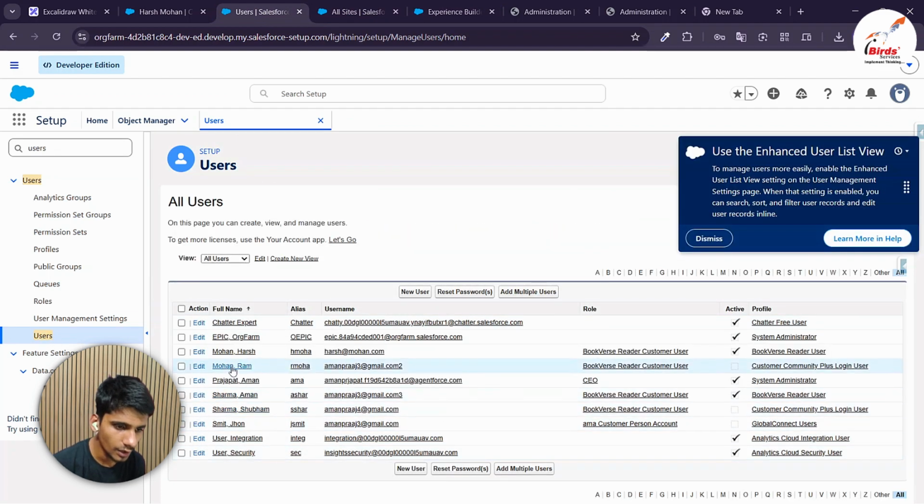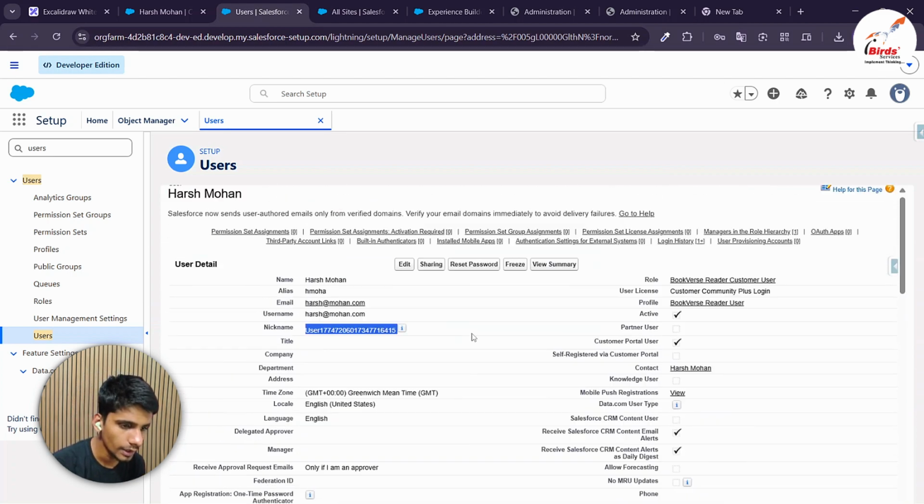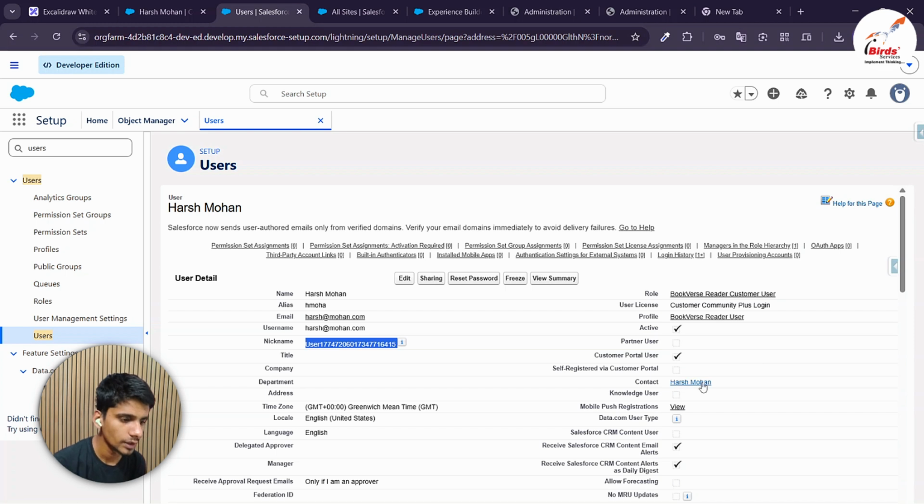We create a Harsh Movement. Here we can see a Harsh Movement will show up here. It's given the user nickname and assigns this user as a contact to the Harsh Movement.